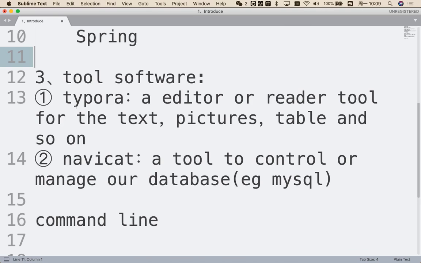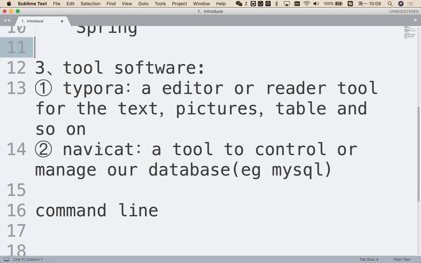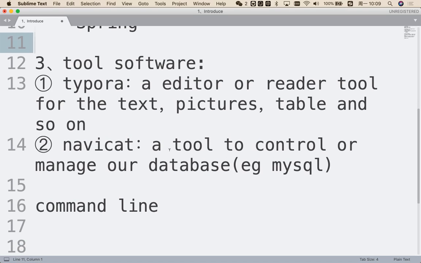The first one is Typora, an editor or reader tool for text, pictures, tables, and so on. The second is Navicat. Navicat is a tool to control or manage our MySQL database.